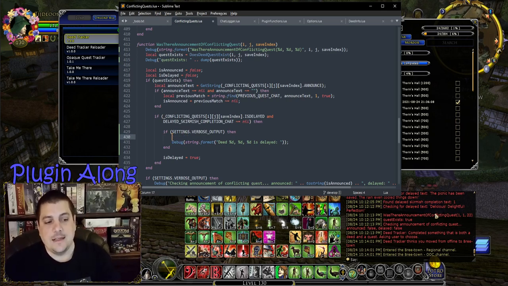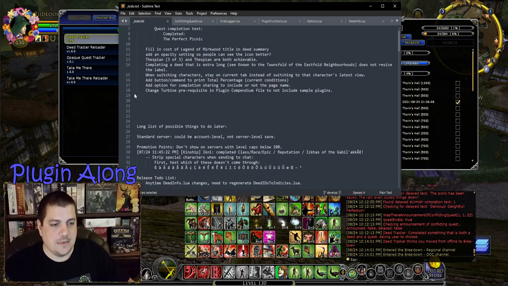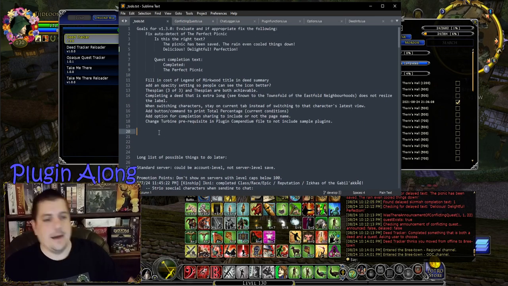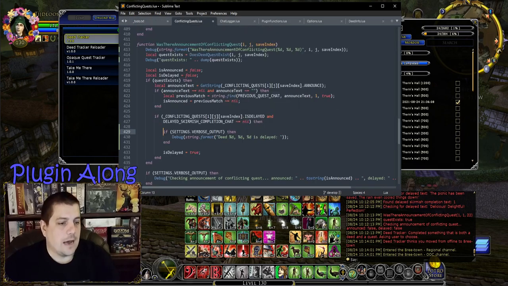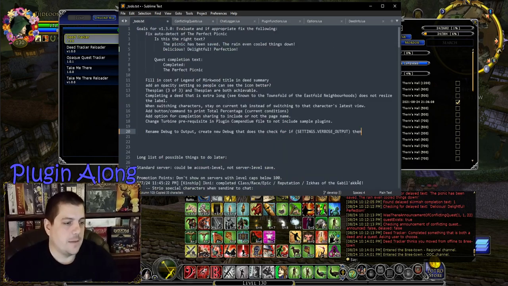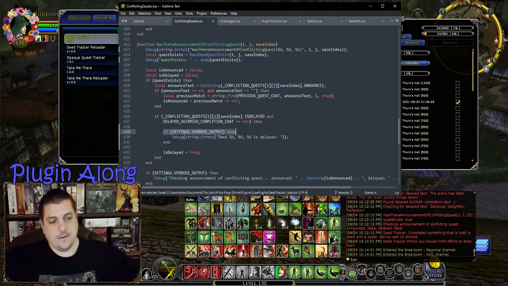If I had done that, then we could have a function called debug that explicitly does this check as well. In fact, that's such a good idea. I want to put it into the list of things to do. So rename debug to output. Create new debug that does the check for, because you're absolutely right, that would make it a lot cleaner. And clean code is easier to read code.